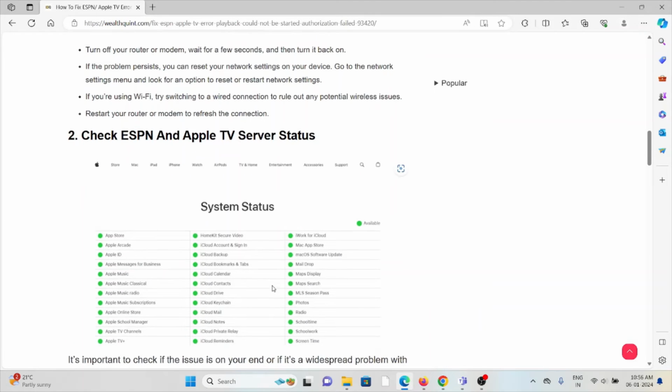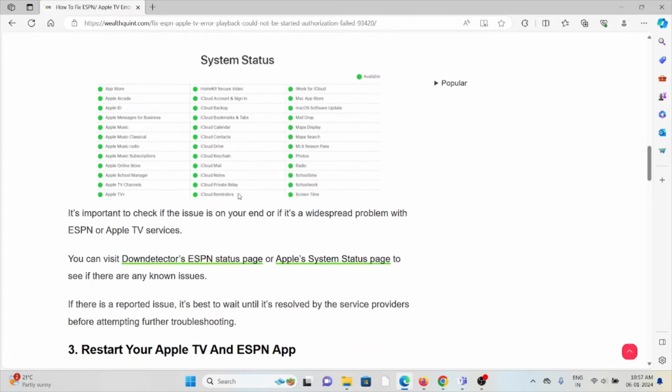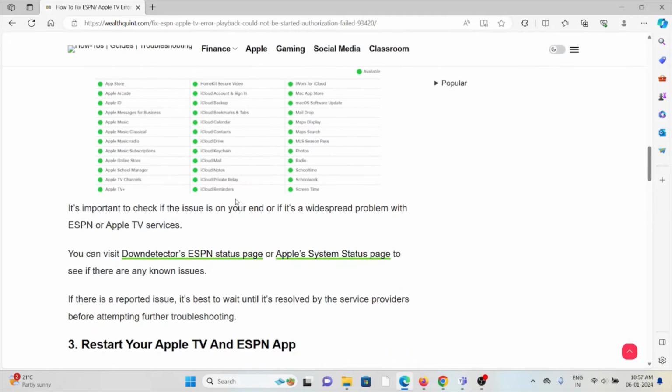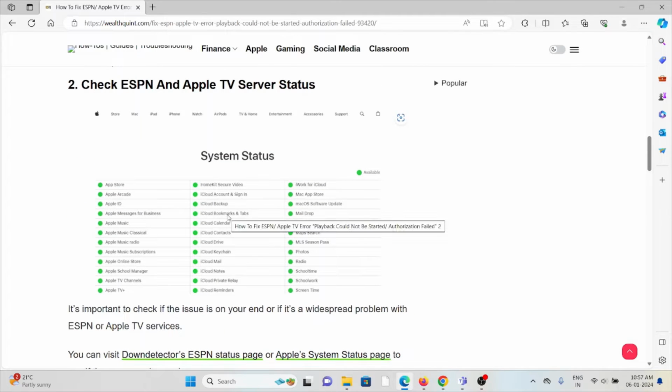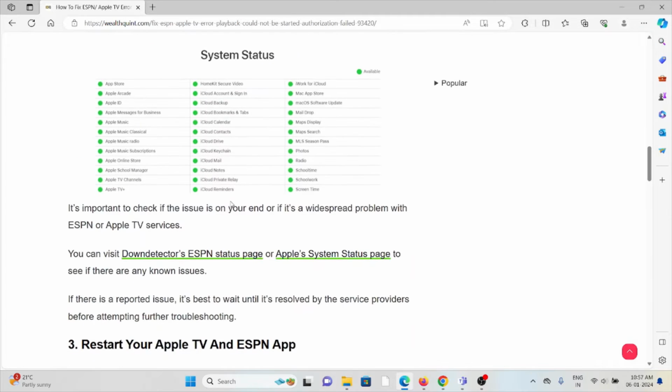The second method is check the ESPN and the Apple TV server status. Before trying any kind of troubleshooting methods, always try to check the server status of ESPN and Apple TV, because if there is any kind of maintenance going on, you just need to wait for some time, then you can try again later.